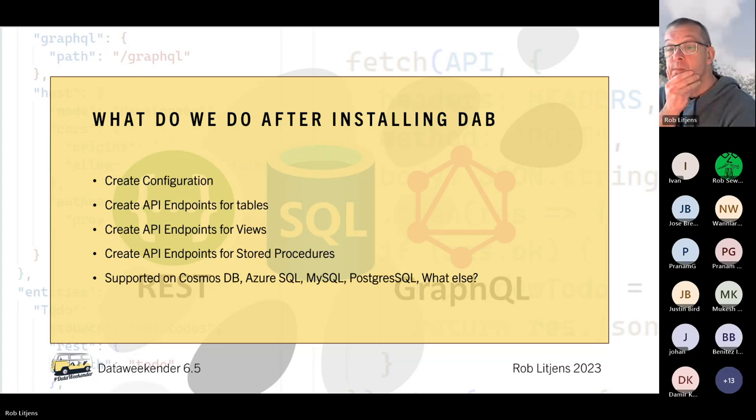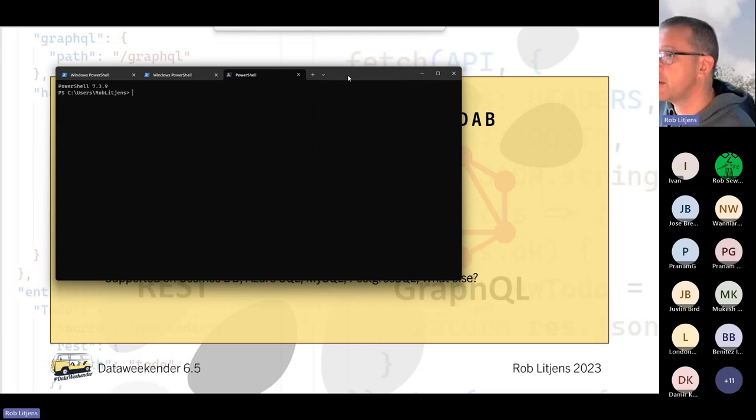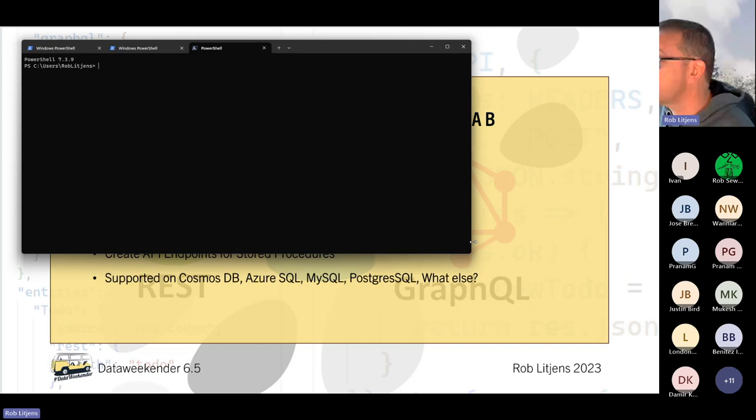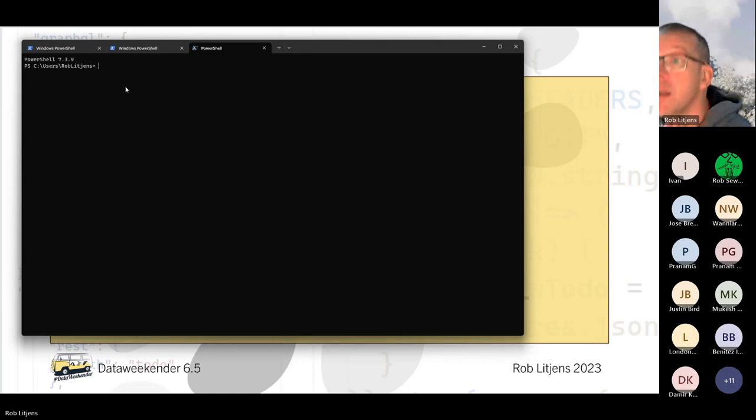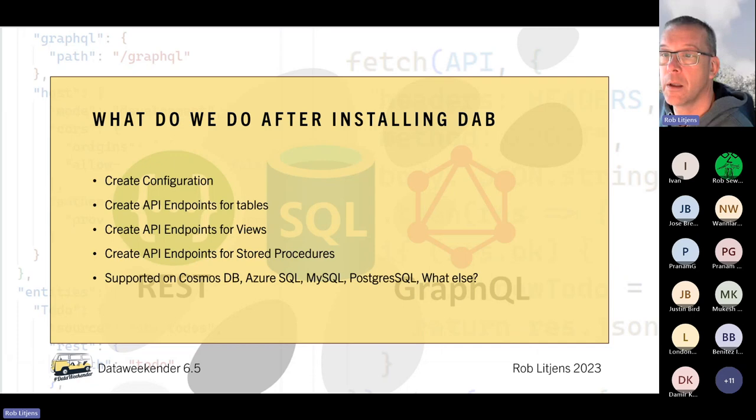There are some commands which I will show now, what you can do to make sure that you can start using the Data API Builder. I will bring my PowerShell to here, so I have a terminal running here. Terminal is just a nice tool. Is this all clear, by the way? Yeah, okay.